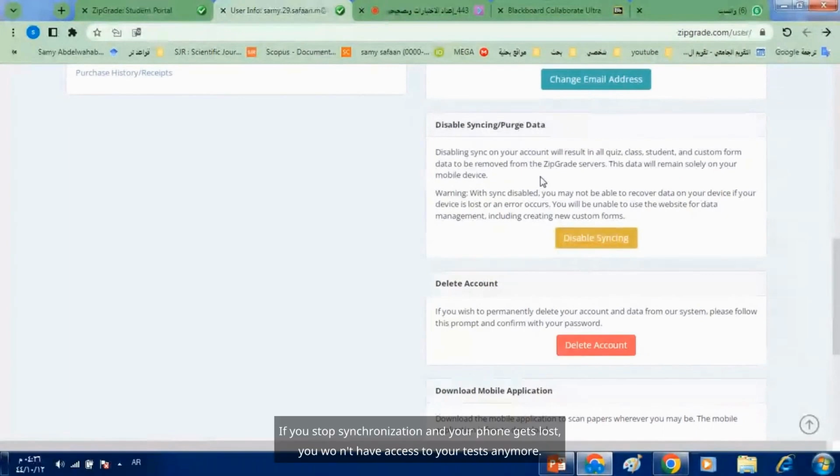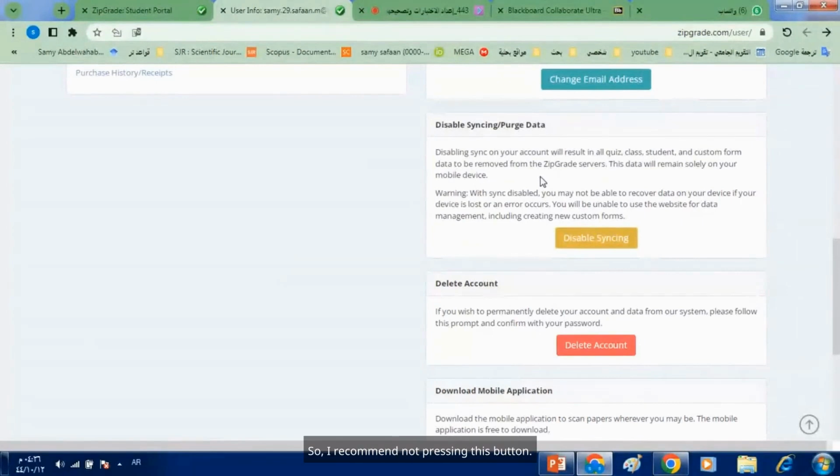The tests are gone. If you stop synchronization and your phone gets lost, you won't have access to your tests anymore. But if you keep synchronization on and your phone gets lost, you can still retrieve your test from the server. So I recommend not pressing this button.